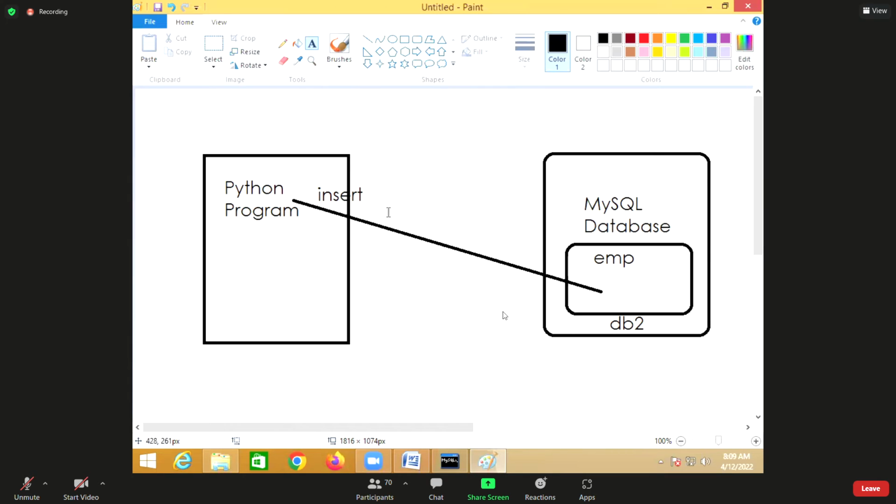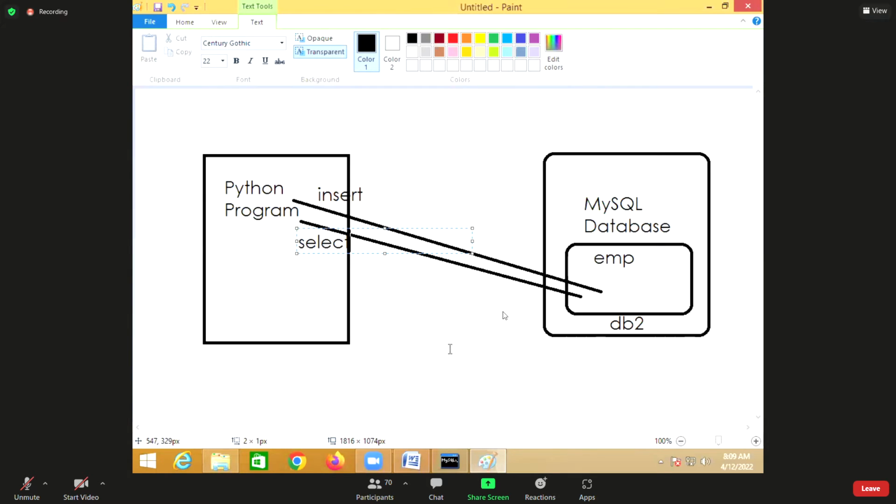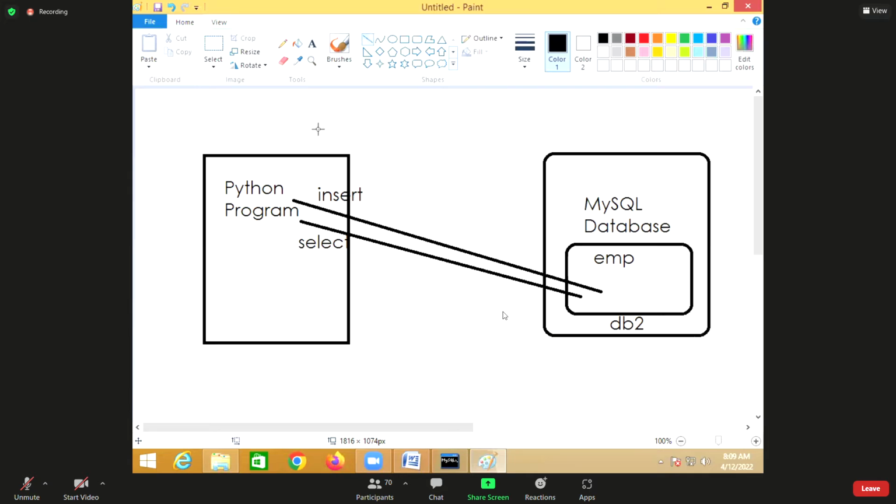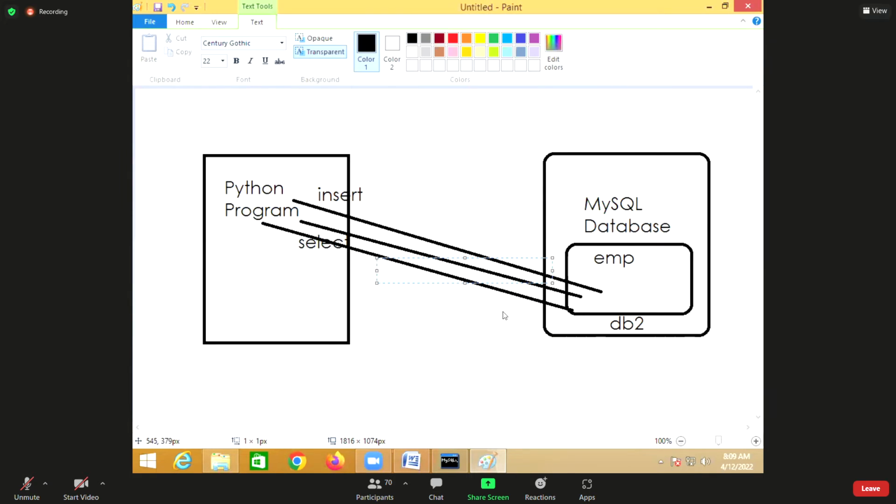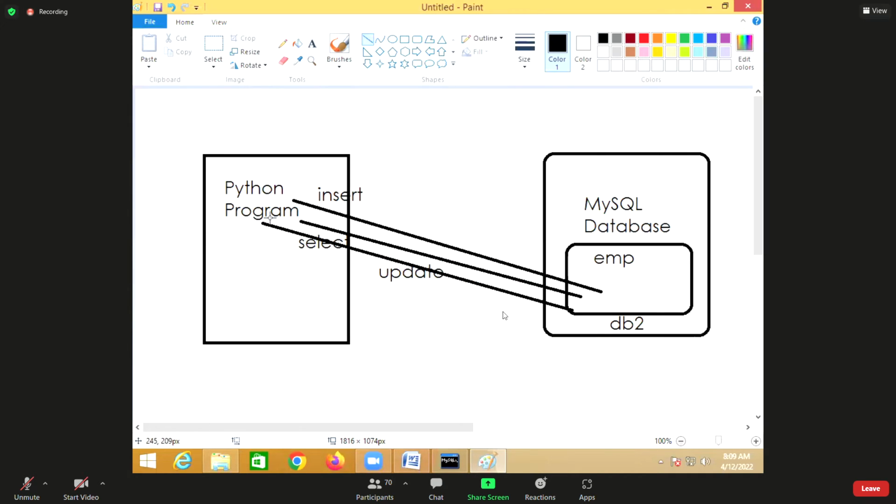To insert, send the insert command. To retrieve data from this table, send the select command. To update the data, send the update command. To delete the data, send the delete command. But how can the Python program send all this to the database? How does the Python program communicate with the MySQL database?